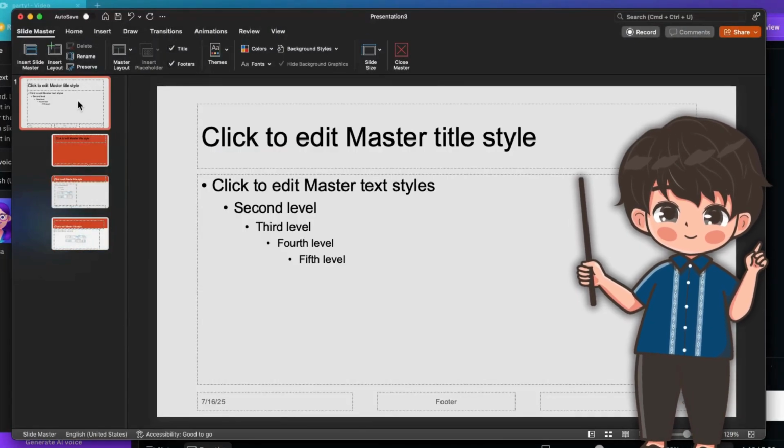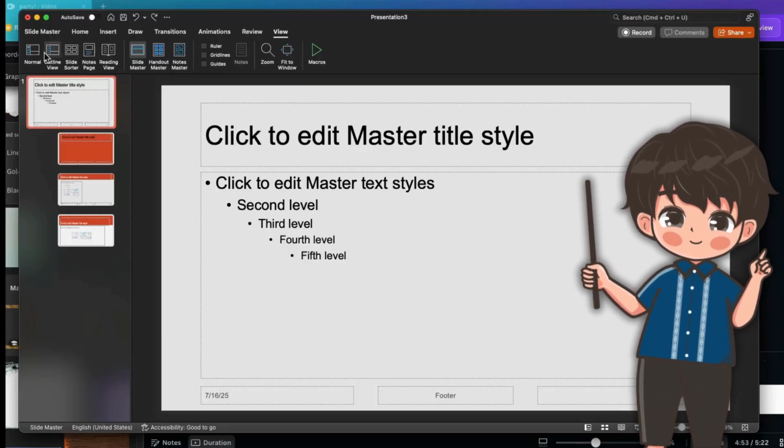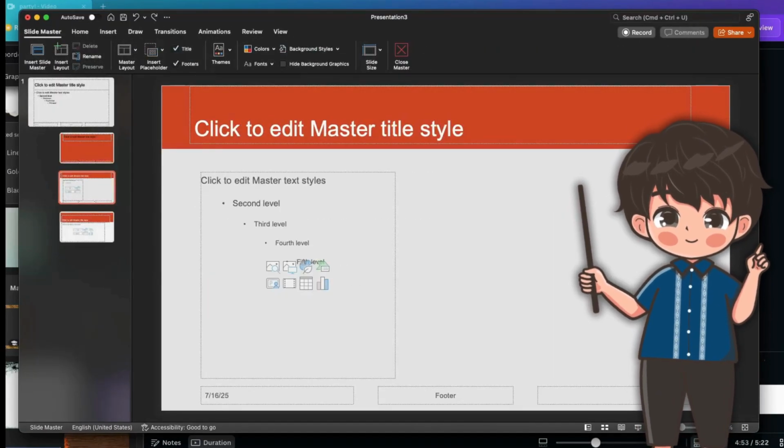Locate and select the desired layout in the left navigation pane. You can hover the mouse over each layout to see which slides are currently using that layout in the presentation.